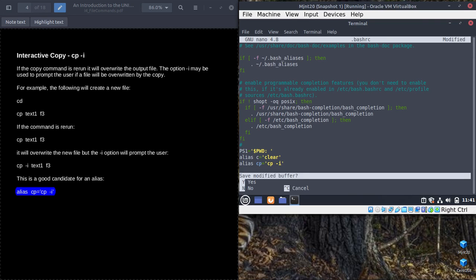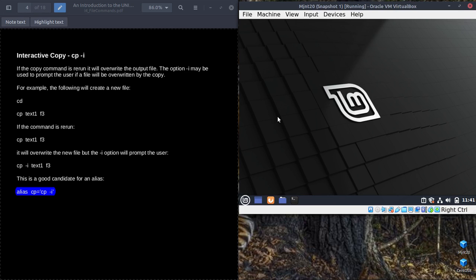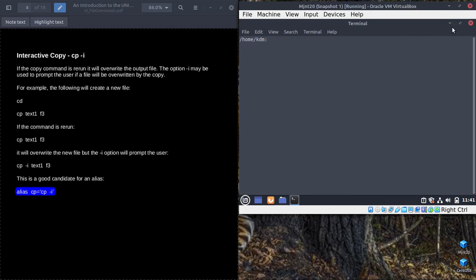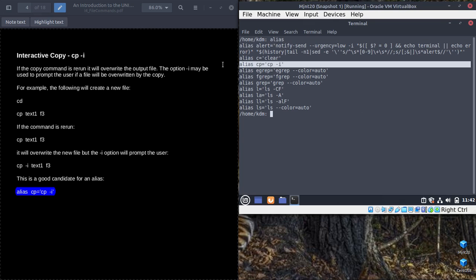Control and X, yes, save. Let's prove it doesn't work if you log out. So we'll close that session and open a new one. Maximize it. There. And alias. There's no alias. Of course there's an alias if you opened a new one. Sorry. I should have logged out before I changed the bashrc, shouldn't I? Never mind. There's my alias. I was trying to prove that it doesn't stay there if you close the terminal. But we did do that last time.